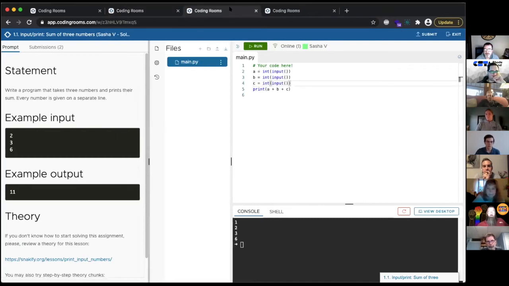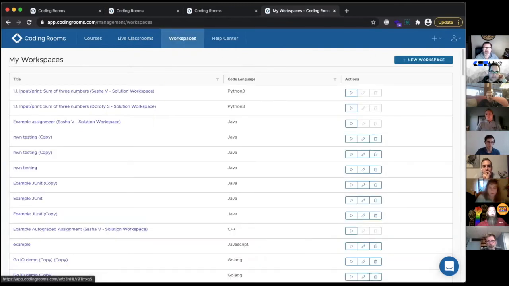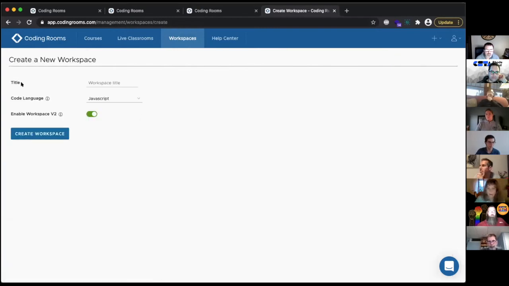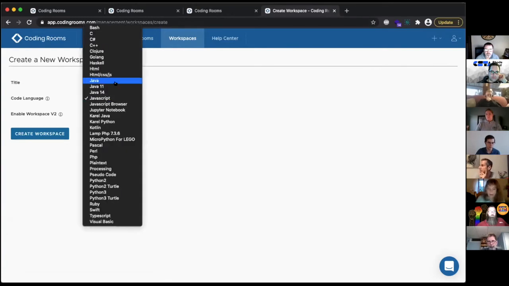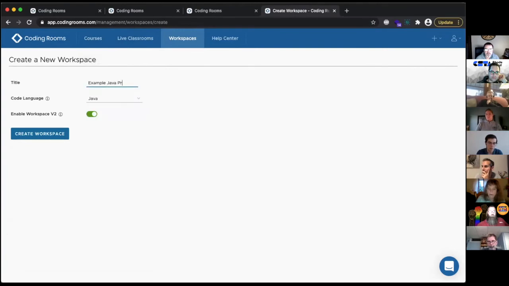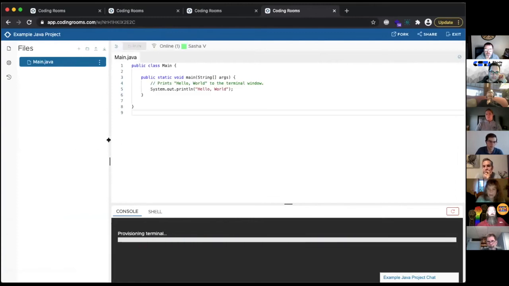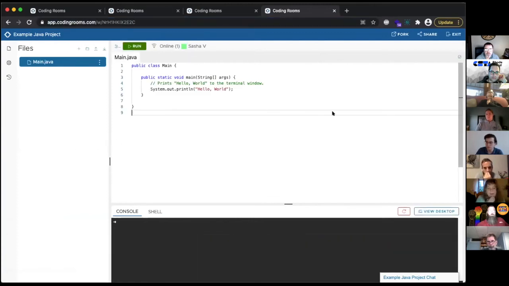And I'd say one last thing that I'll cover is the ability for students to create workspaces. So I have a few workspaces that I had here. And your students, if they create a free account on Coding Rooms, they can also just jump in, select a language, and create an example Java project here. I can also share the link with you all. And so you all can join read-only into this environment as well. And you can fork to have your own version of it.